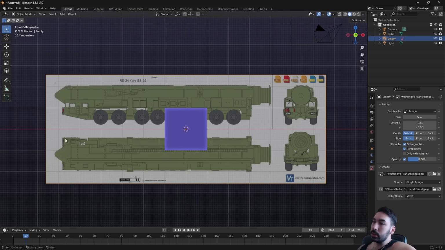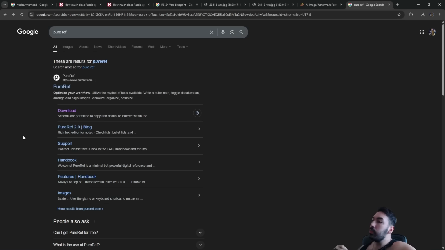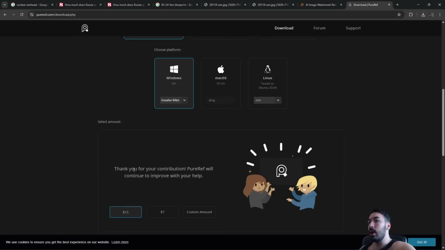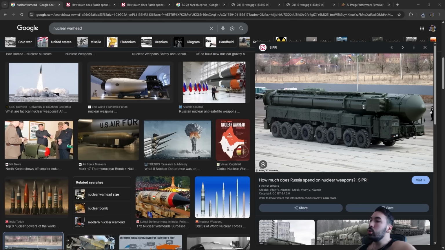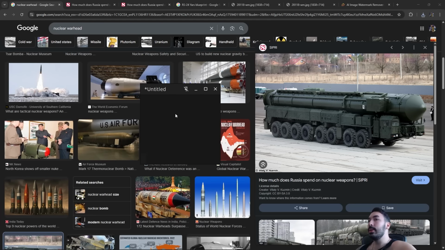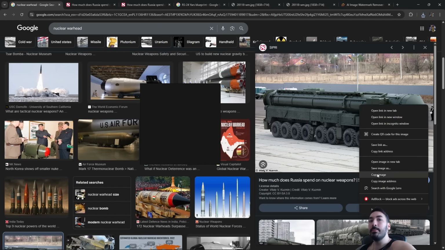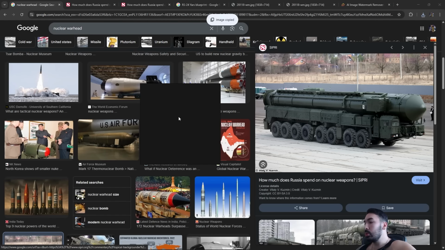And before we start modeling, we have to get a few more reference images so they can help us get all the details right. And before you start gathering reference images, go to Google, type in PureRef. You're going to download this little program right here. It's completely for free. You just got to put in 0 down here and then you can download it. And when you open that program up, it's going to give you this little blank canvas where you can now copy and paste images. So if you copy an image from Google, you paste it into here.